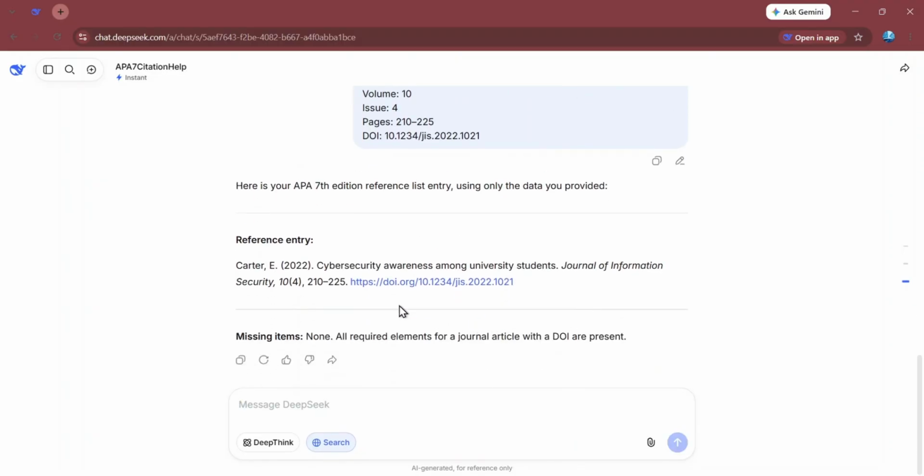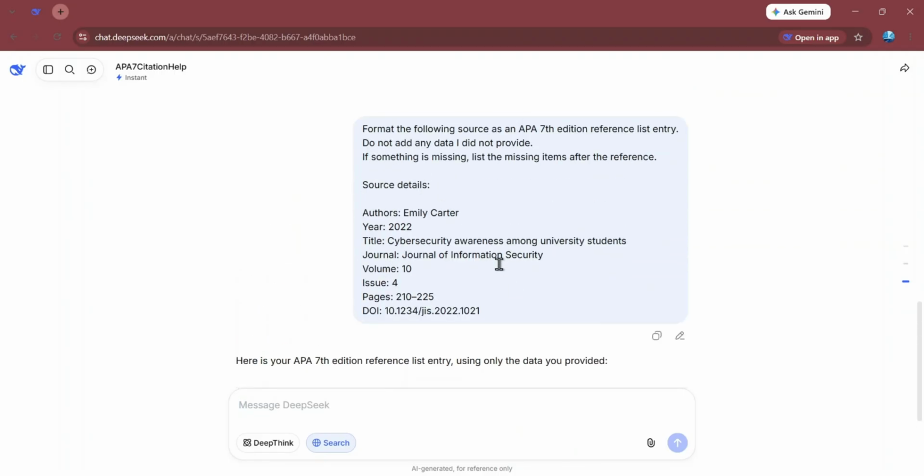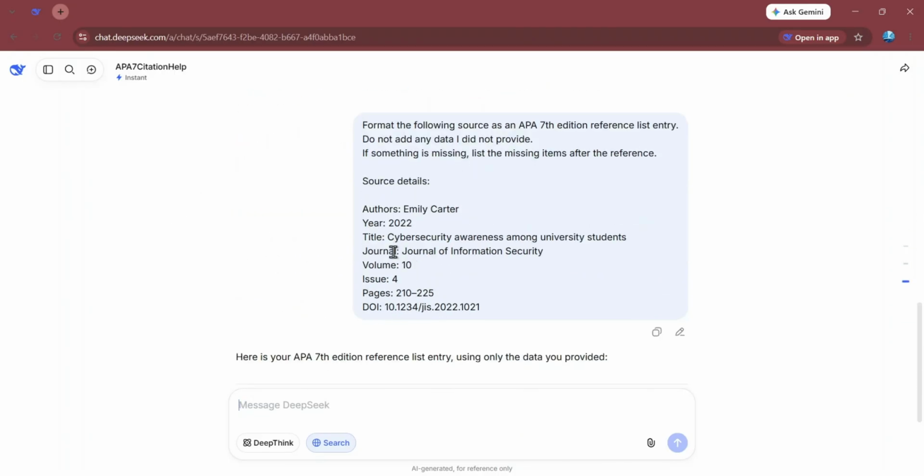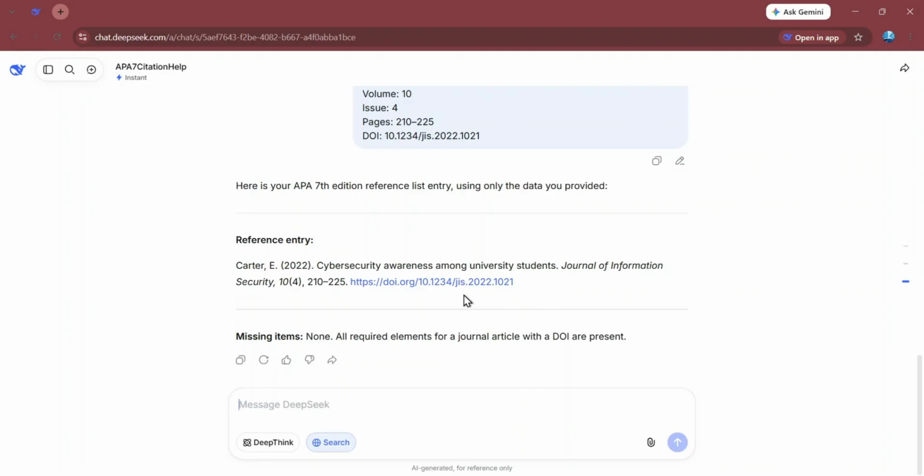Deepseek instantly generates the formatted APA reference entry and confirms that all required fields are present. I select a portion of the freshly generated text to confirm formatting details look exactly right.